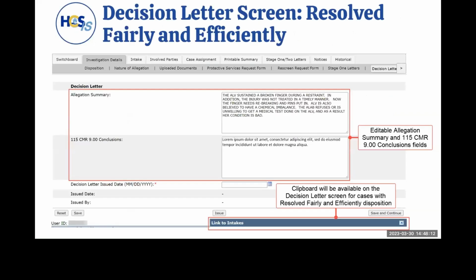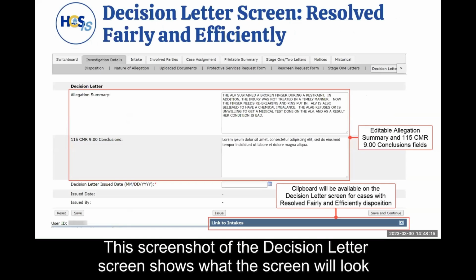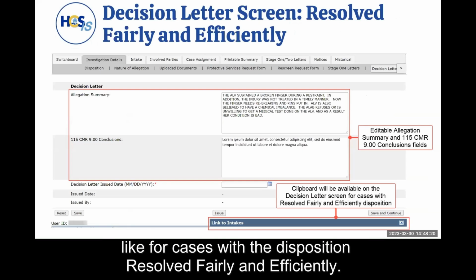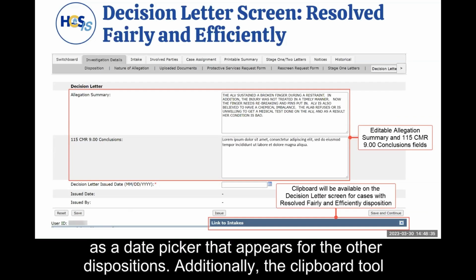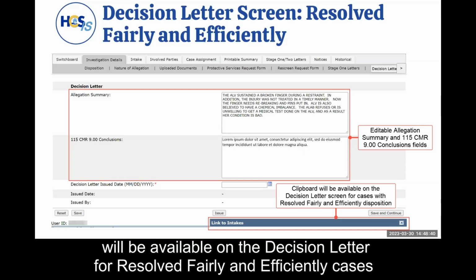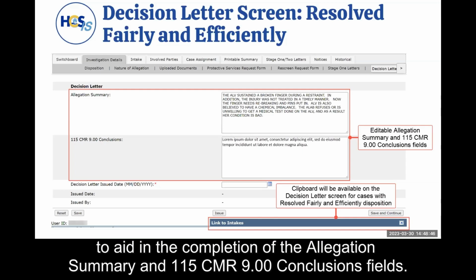This screenshot of the decision letter screen shows what the screen will look like for cases with the disposition resolved fairly and efficiently. There are editable fields for the allegation summary and 115 CMR 9 conclusions, as well as a date picker that appears for the other dispositions. Additionally, the clipboard tool will be available on the decision letter for resolve fairly and efficiently cases to aid in the completion of the allegation summary and 115 CMR 9 conclusions fields.